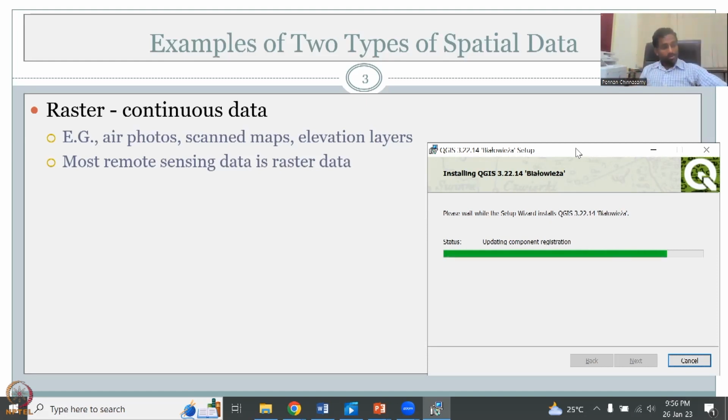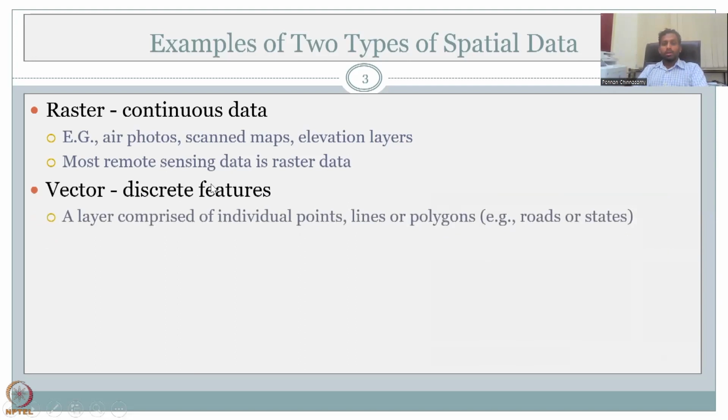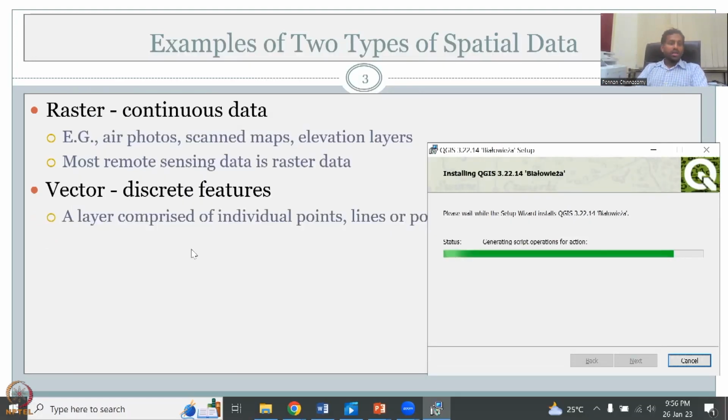So like that, you will need to look at data as across the canvas or only in some points. If it is across the canvas, it is called raster data. Most remote sensing data is raster data. Okay, the vector data is of discrete types.